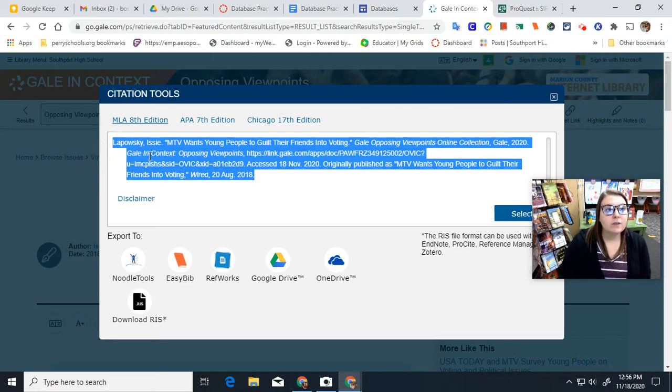It asks, where was the original place you saw this? It was originally published in Wired magazine. How do you know that's reliable? You can just tell us, it was in the database. That's reliable. If you know something about the publication, or if you look back at that media bias chart we talked about, you can use that as well.